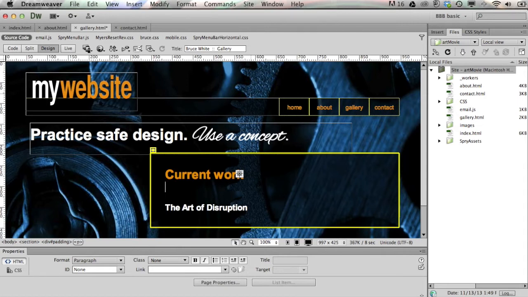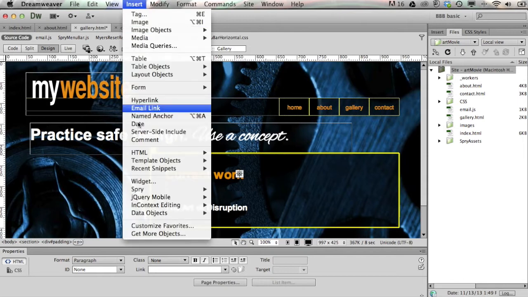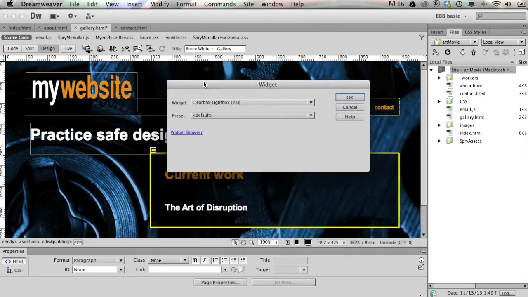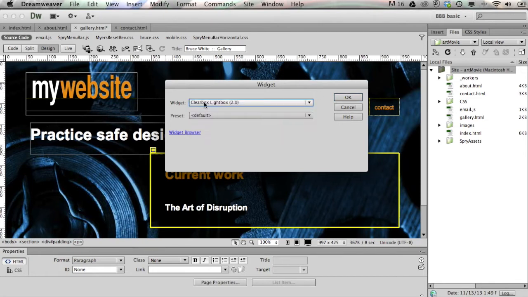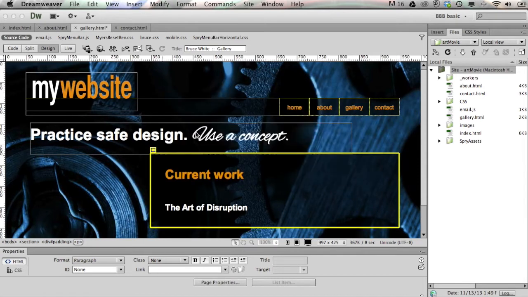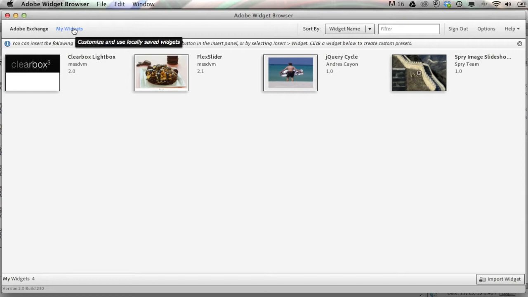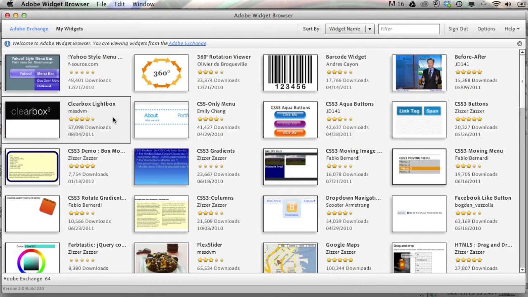So I'm going to go up under Insert and down here to Widget, and widgets. You probably won't have anything here. I have something here because I've used widgets before, and as you collect them, they populate this area. But you're going to go right to the Widget Browser. You will end up not in My Widgets because you don't have any yet, but probably out at the Adobe Exchange. It's going to ask you for your Adobe name and ID, which you should already have an Adobe account set up. And if you don't, I think you can make one right through this program.